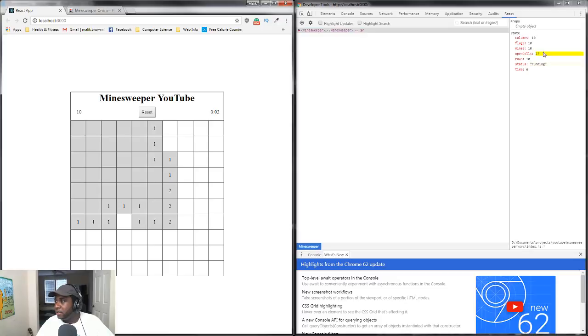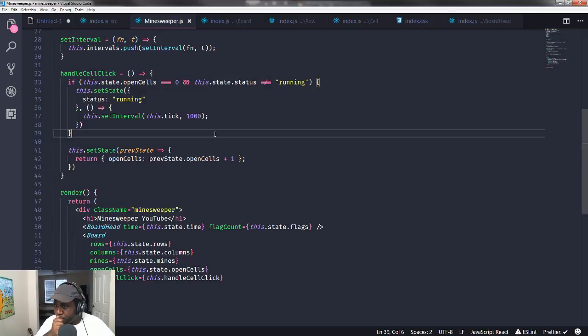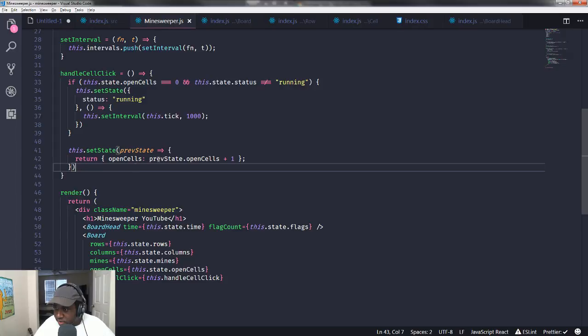So now we go into here, number of open cells is incremented to 46. And is that correct? 6, 12, 19, 26, 33, 40, 46. Okay, yeah, that's all good. Awesome. So now that we've gotten that, you go into here.